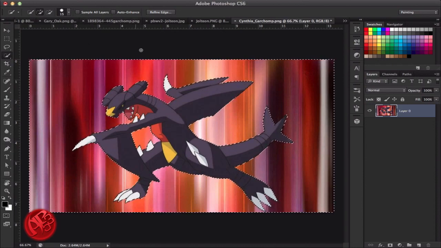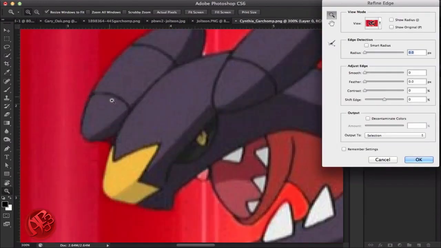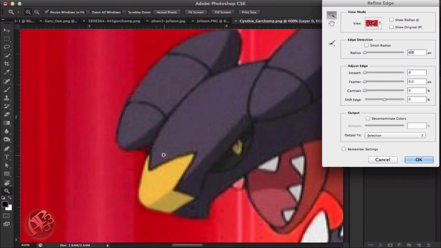Alright, now that the image has been selected, what you do is you go back over to your select menu and you inverse it so you're selecting just the image itself. Then you refine edge. You go in there. Oh, time for more fast forward. I'll talk as soon as it's done.